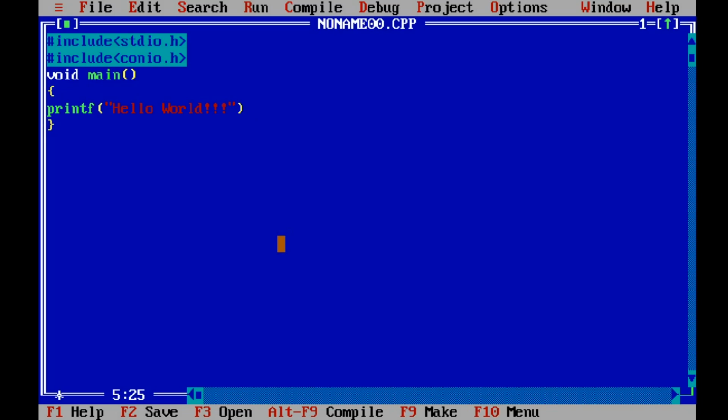Now after writing a sentence in English language, we use a full stop. In the same way, we use a semicolon here. Semicolon is very similar to a full stop in English language and it marks the end of a statement. Now our program is ready and we just have to run it.